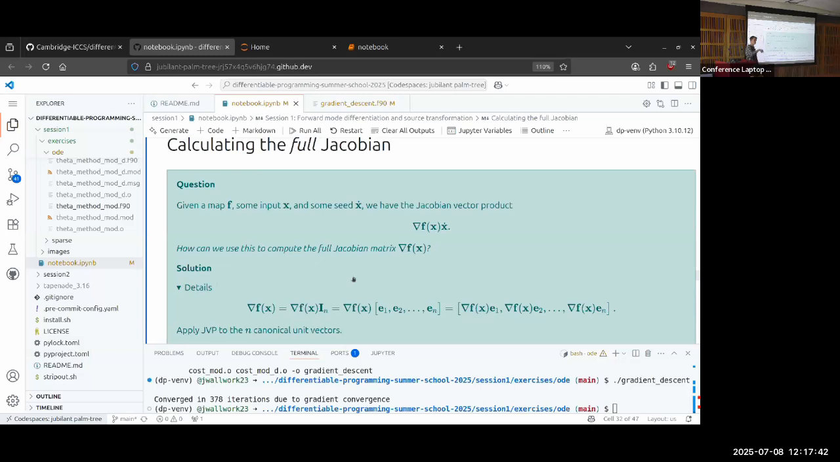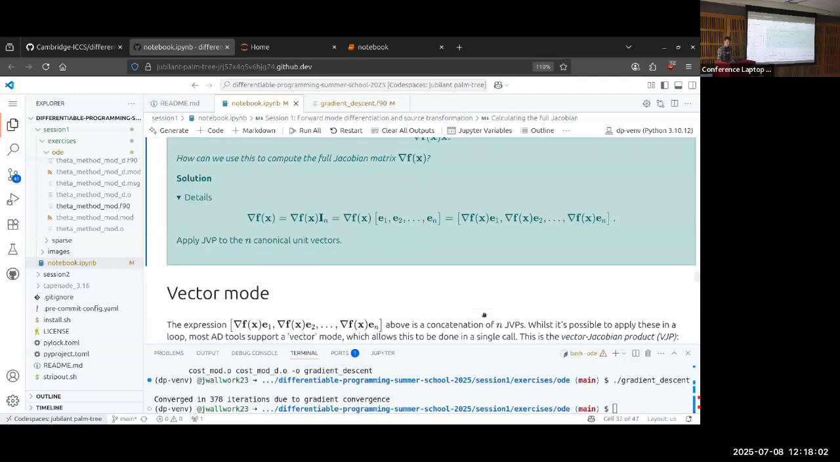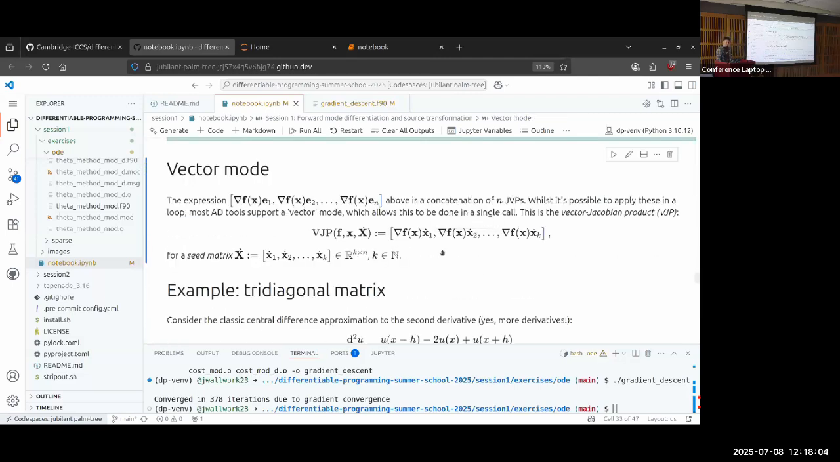So the first one is 1, lots of zeros. The second one is 0, 1, lots of zeros. And the last one is all zeros and then 1. Then you can use this formula here to show that if you just do this JVP as many times as there are unit vectors, then you can recover the full Jacobian. And this is actually called vector mode.